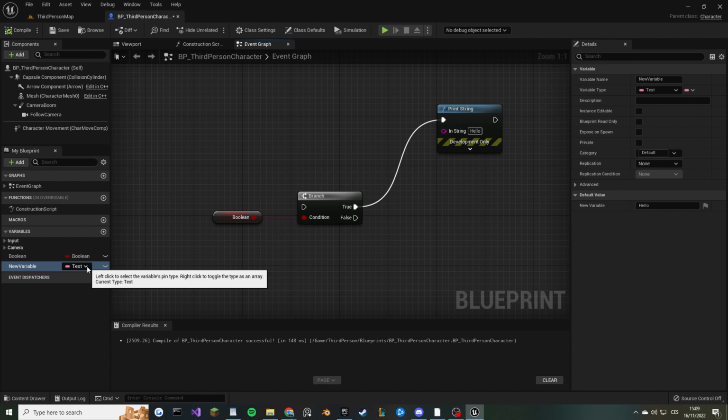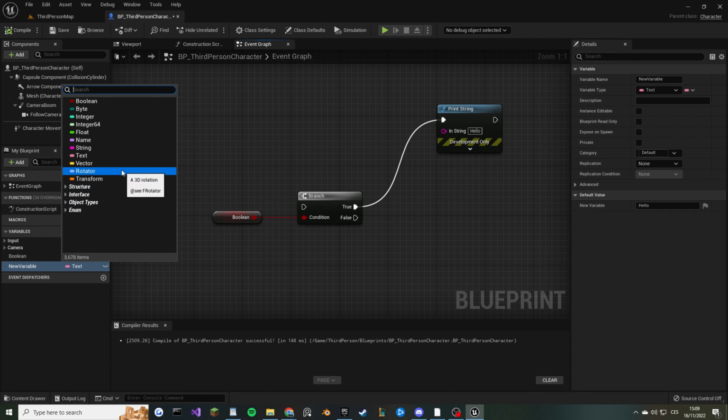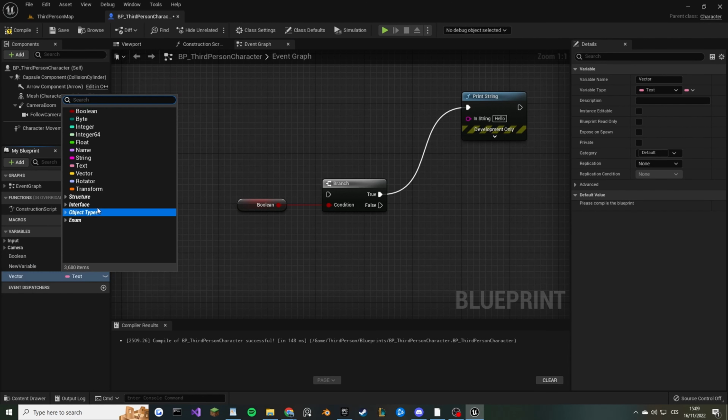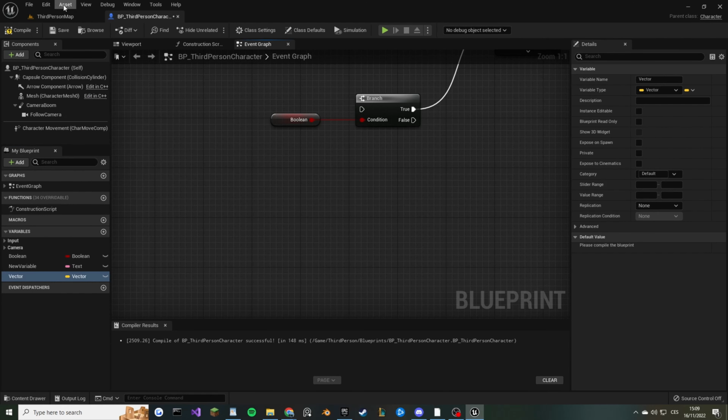Well, I believe that covers the text-based ones, and let's move on to the last category, which is vector, rotator, and transform. These deal with 3D space for the most part, and objects themselves. So let's create a new variable, and I'm gonna call it vector, and set it, of course, to the type of vector. Now, what vector is, it's basically a coordinate in 3D space. So we have x, y, and z coordinates.